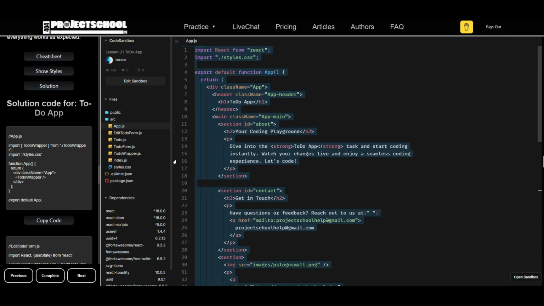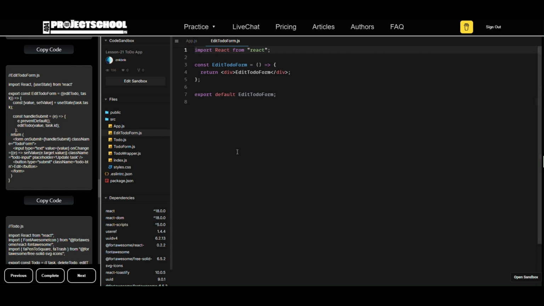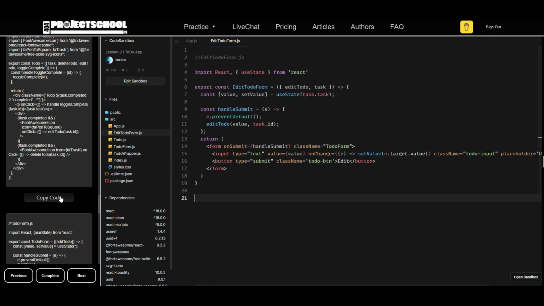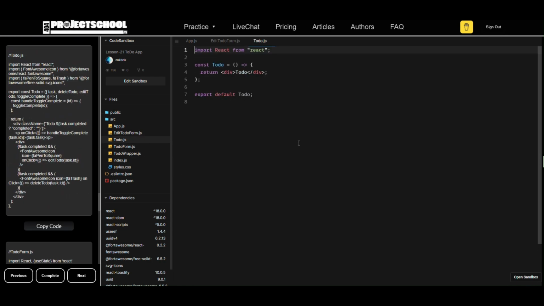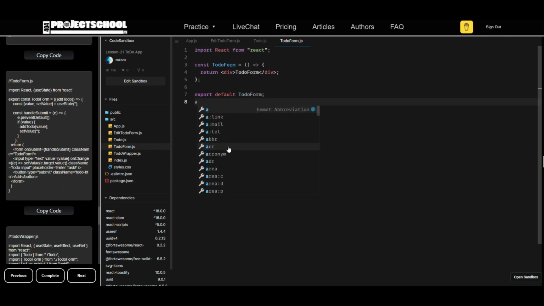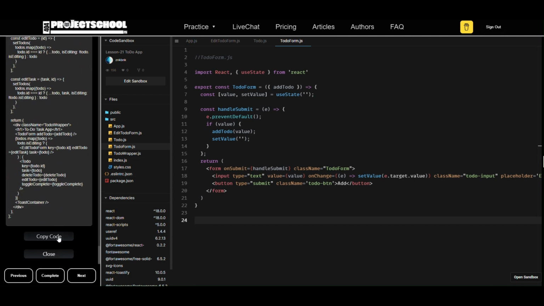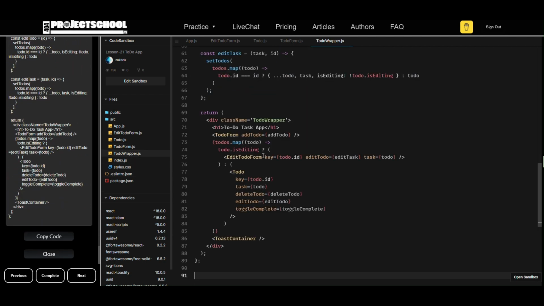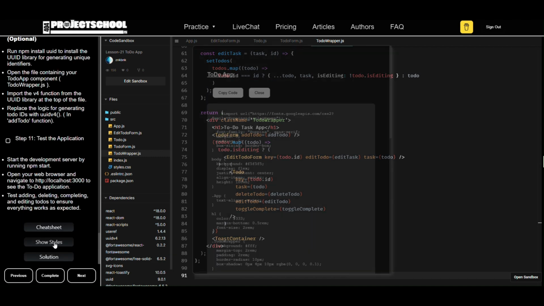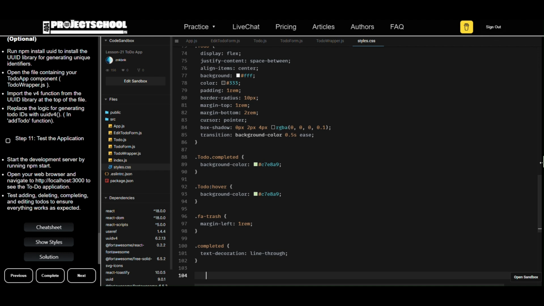App.js, the root component that renders the to-do wrapper. TodoWrapper.js, manages the state of the to-do list and handles all the logic. TodoForm.js, lets users add new tasks. todo.js, displays individual tasks and handles editing, deleting, and toggling completion. EditTodoForm.js, allows users to edit existing tasks.